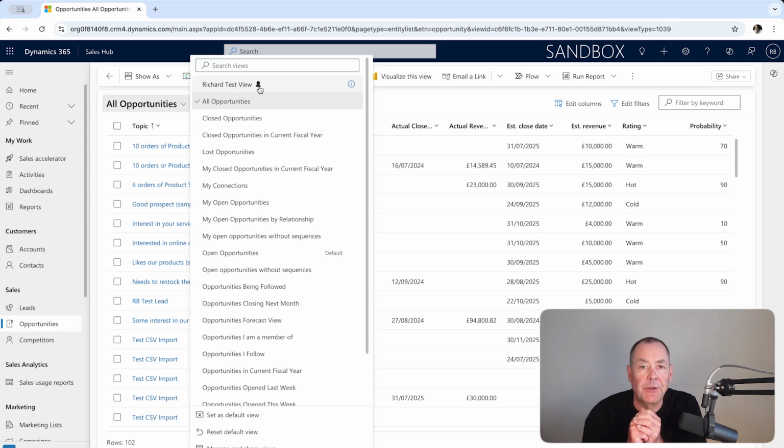So the difference between the two is system views are managed in the back end of the system. So it's typically an area that your administrator or your implementation partner work on. Personal views are ones you can create yourself and store and access as you need them. So that's what we're going to cover today.